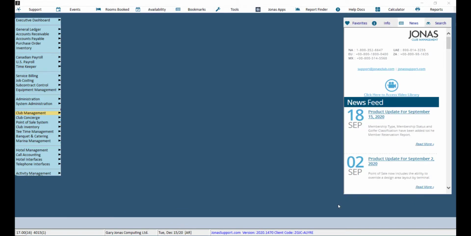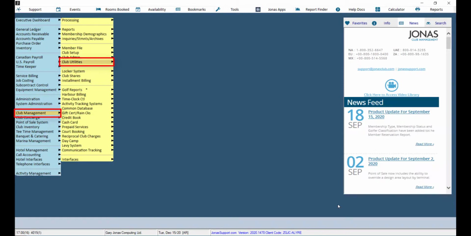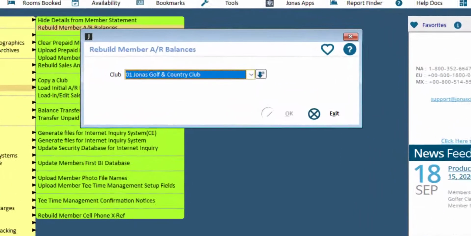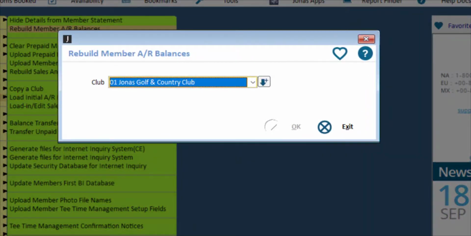To run this utility, navigate to Club Management, Club Utilities, and Rebuild Member AR Balances. Then simply select your club and click OK to run. It is important to note that no one should be posting to member accounts while this utility is being run.